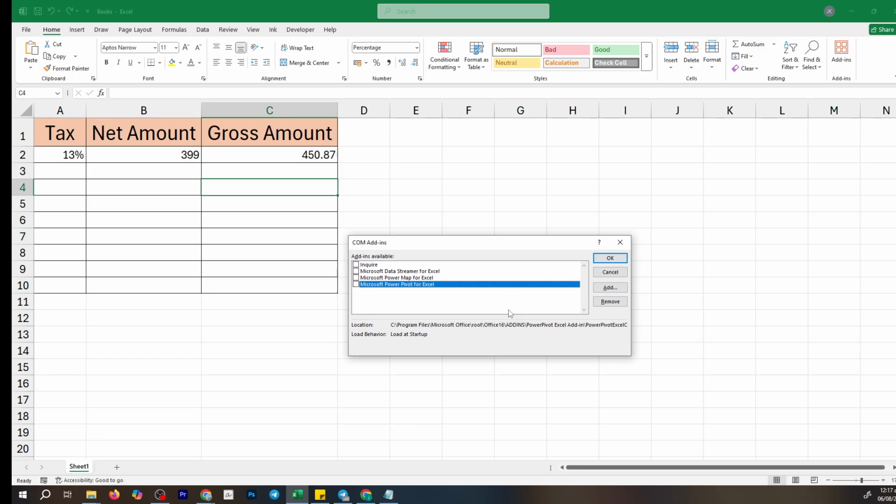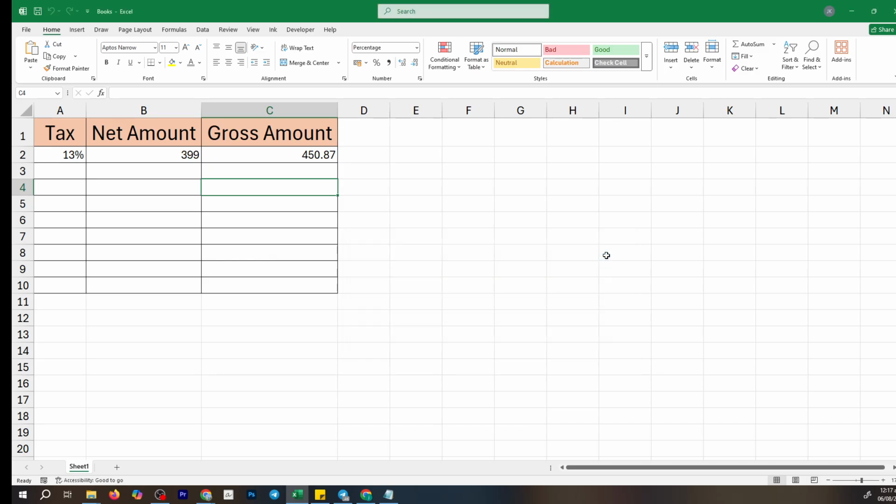Once you've made your selections, whether enabling, disabling, or removing those add-ins, click OK at the bottom of the window to apply all your changes. And there you have it. In just a few simple clicks, you've managed the COM add-ins in Excel to better suit your needs.